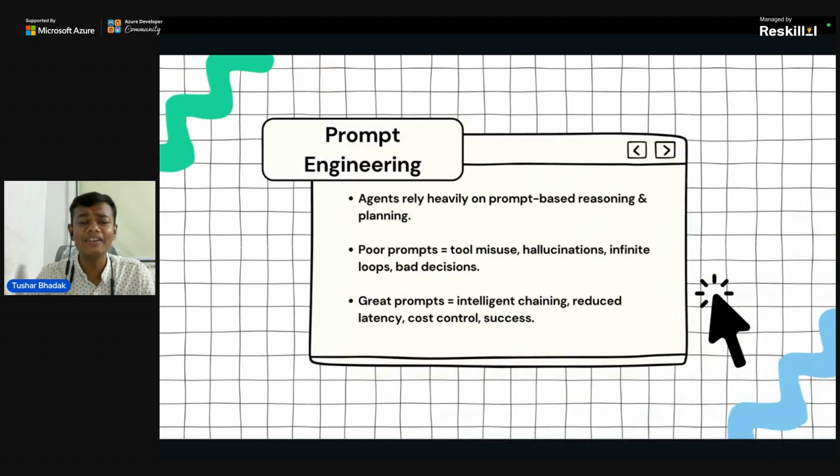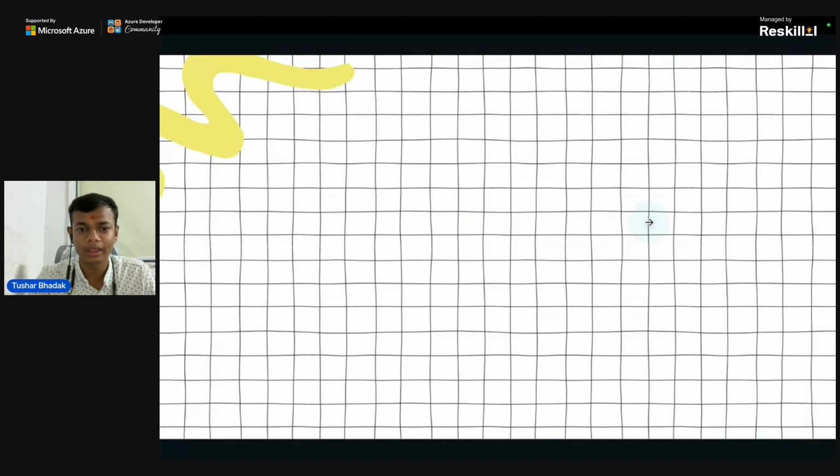Agents rely heavily on prompt-based reasoning and planning. If you give a poor prompt, there will be misuse of tools, AI hallucination, infinite loops, and also bad decisions by the AI agent. But if you use a good prompt, there will be intelligent chaining, reduced latency, controlled cost, and also a successful output as desired. So prompt engineering is very useful for AI agents.